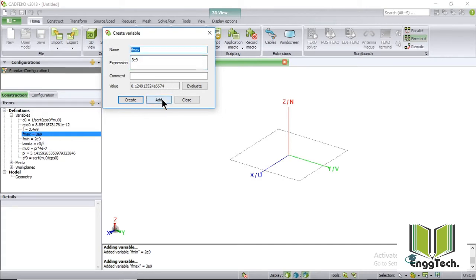and say add. Next I will add maximum frequency F max as 3 GHz and say add. Next I will add wire radius of monopole as 1.5 mm. So wire radius is WR and value of that is 1.5 E minus 3. And say create.